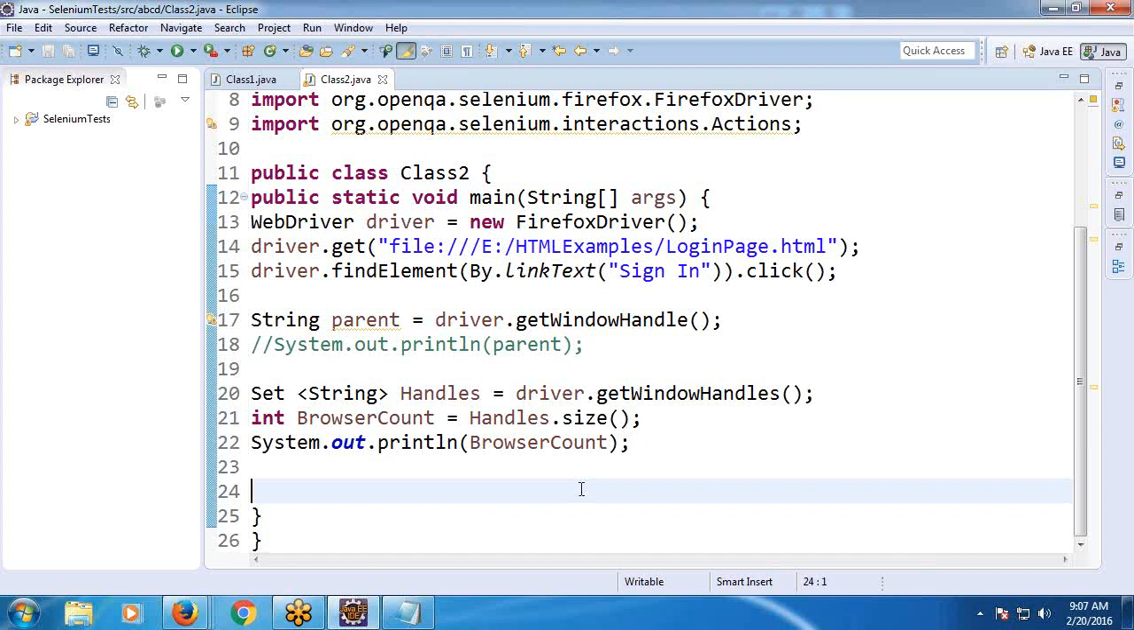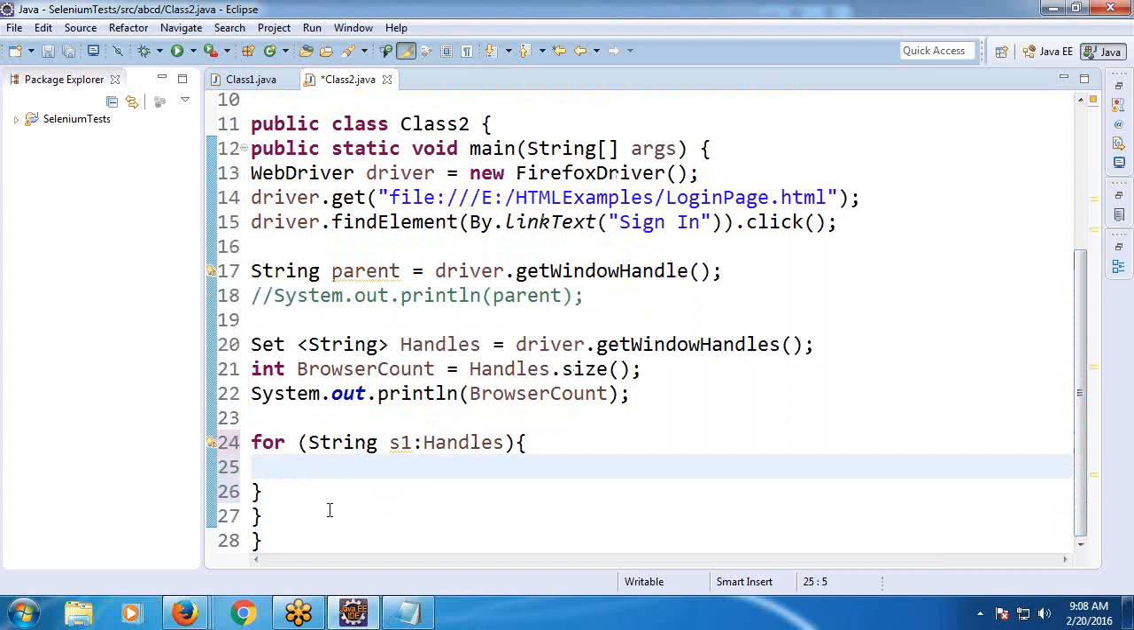See, observe the for loop. String declaration, suppose String s1, this is array type na, handles. Observe Kamala, what type of loop is this one, for loop or for each, enhanced for loop? Enhanced for loop, sir. Just a minute. Now, I want to switch to second browser. I'm writing the condition.